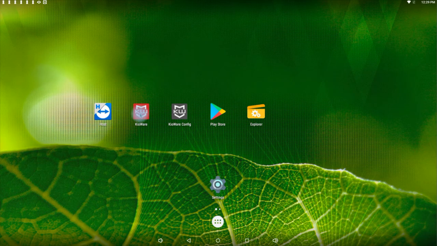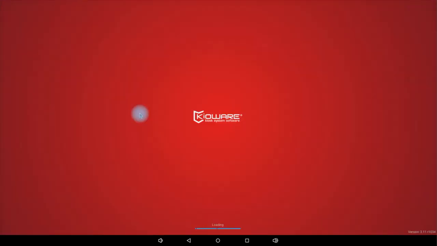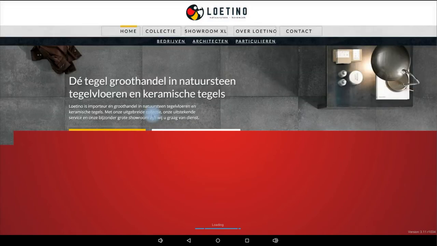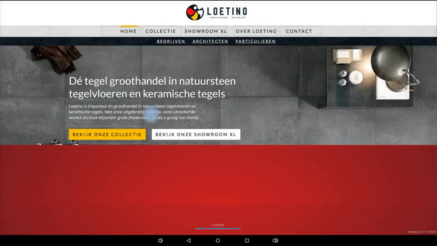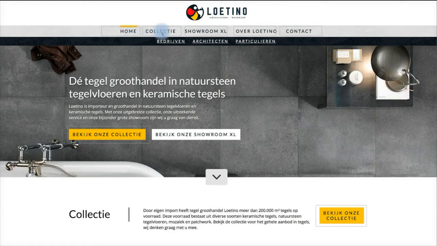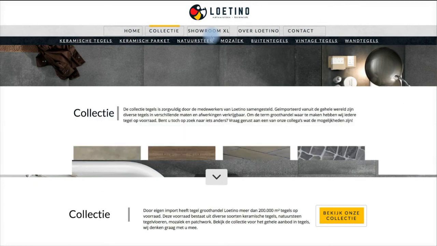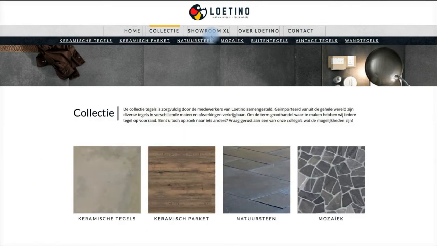So if I click on Kioware, it will start the browser for Kioware, and here you see the website. For this demo we created some buttons, so if I click on it, it will show new content. It's now rather slow because this is just via an interface on my computer, but normally it goes very fast.